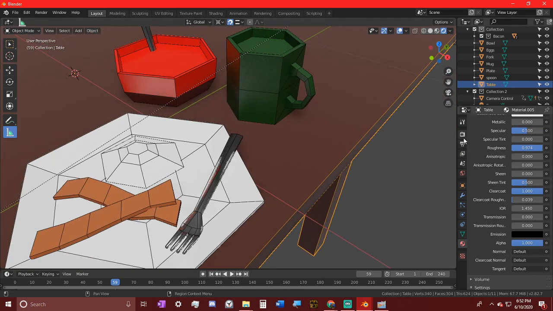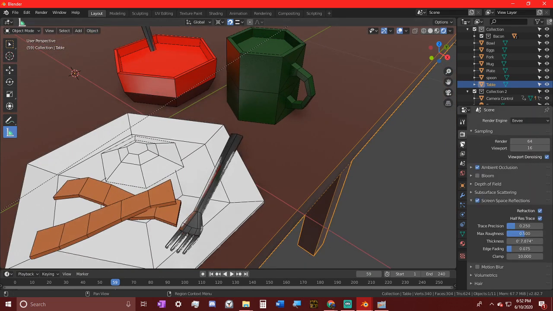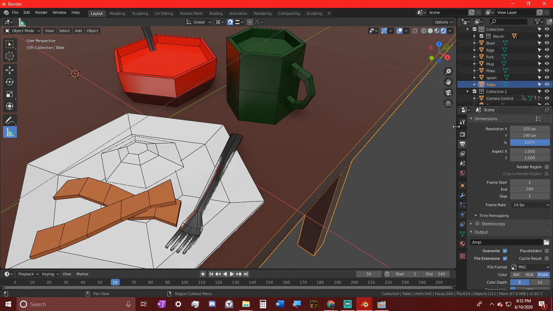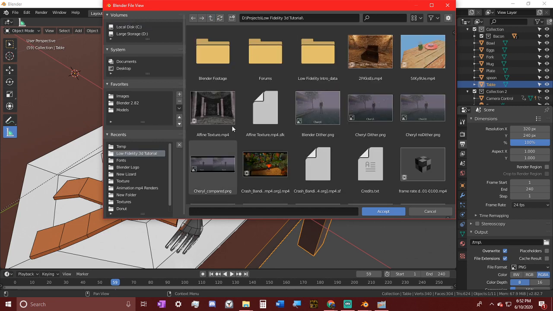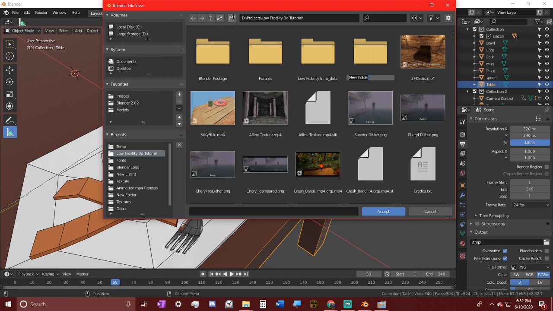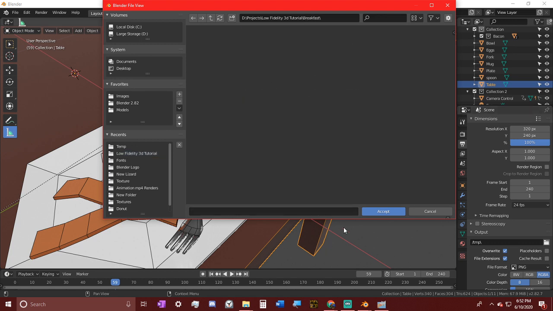And we're gonna set up a render real quick just to get a feel for what that looks like in such low resolution. Where does it output? TMP? Yeah, we're gonna set this up in our tutorial folder, and we'll set up a folder. This will be breakfast. Type in breakfast demo, that'll be fine.